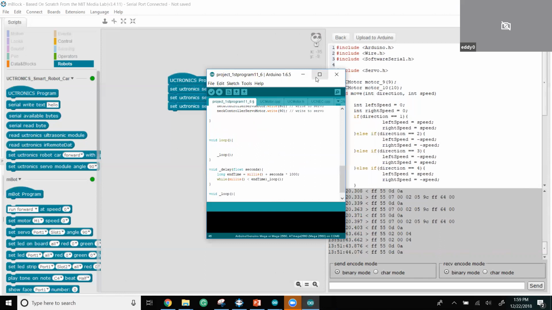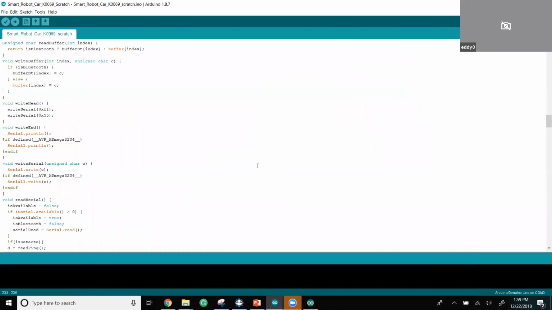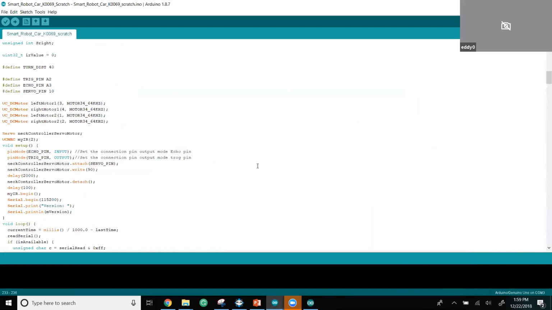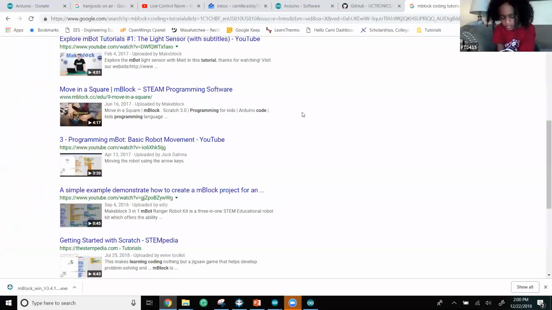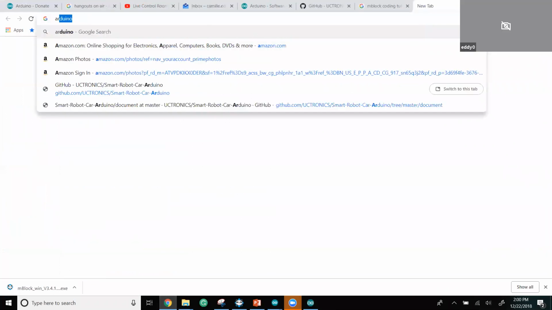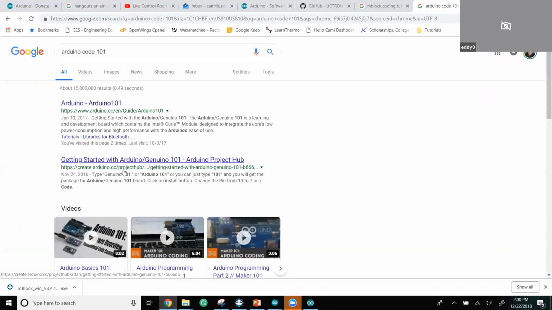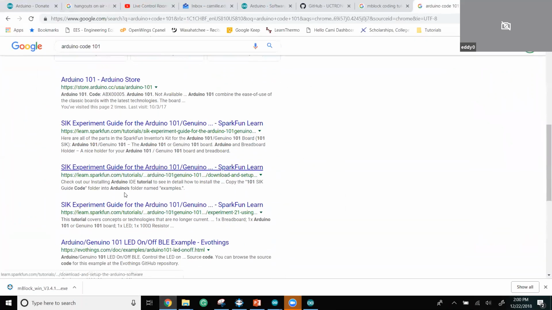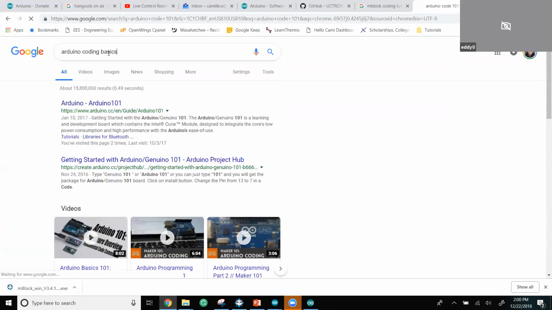Let me give you a walkthrough of what we're looking at here, so you can get started. This is going to take a lot of reading. If you want to actually reverse engineer the code, you're going to have to read up on what these different things mean. You could go to Google and search Arduino Code 101, or Basics would be another one. You're going to need to start reading about Arduino coding and how to do it. Arduino coding basics is probably a better way to search for that.